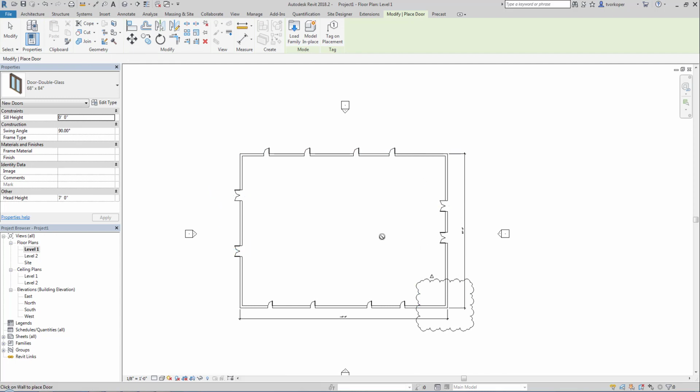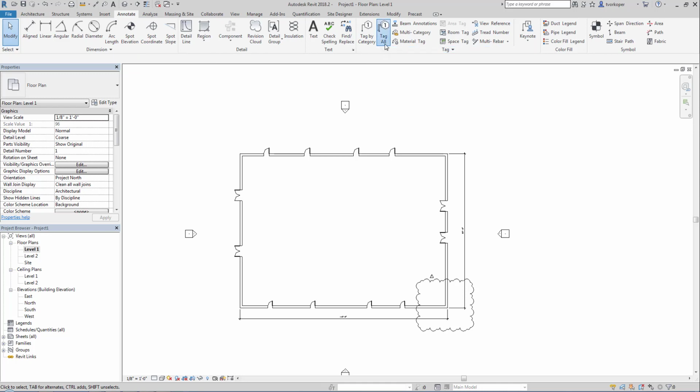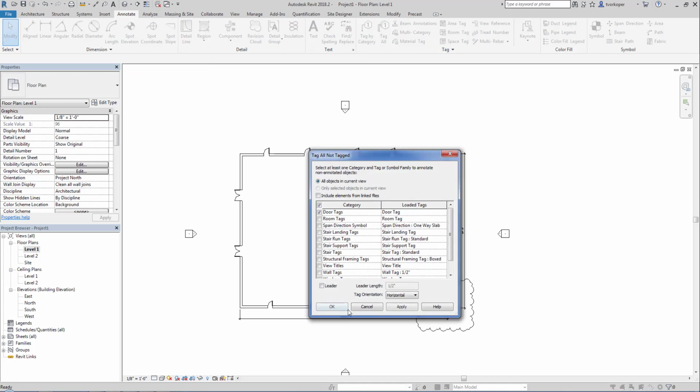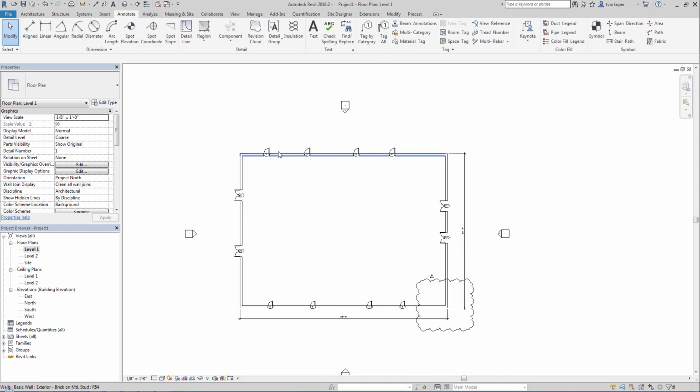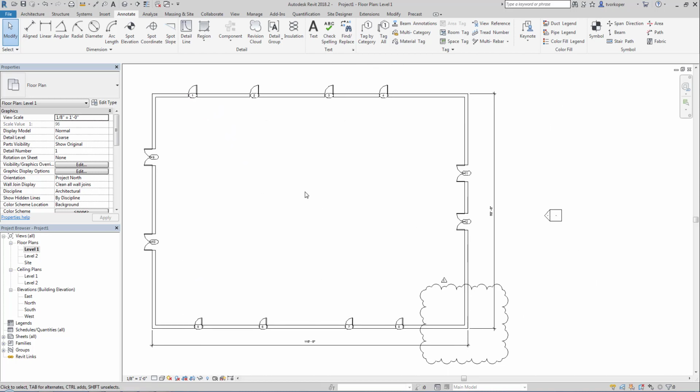Okay, so we have lots of doors. And we can tag those doors, if we remember from our door lecture. On our Annotate tab, we can just say tag all, select door tags, and it tags all the doors. Okay, now it's time to make a schedule.